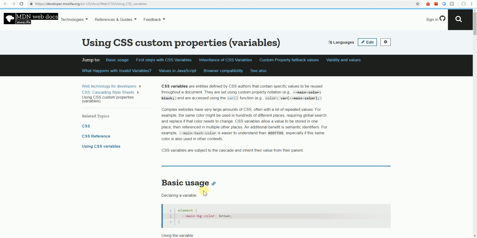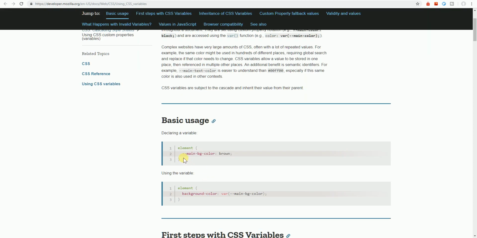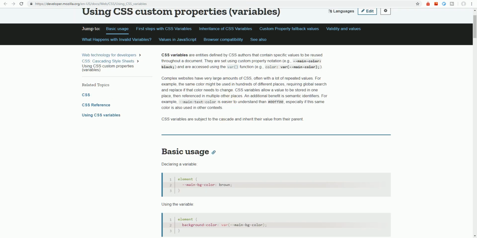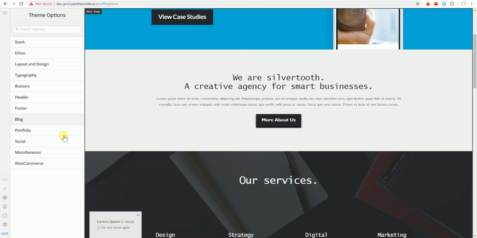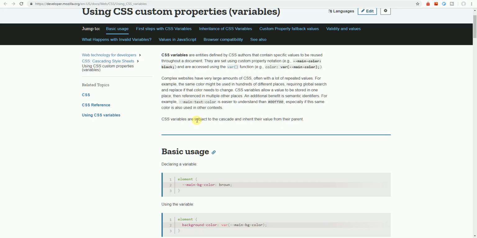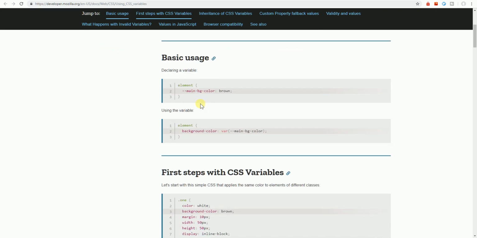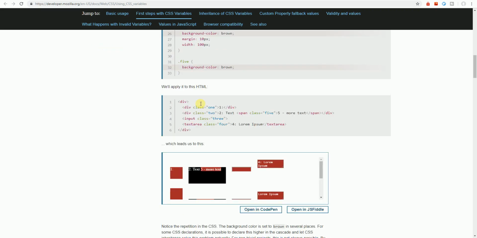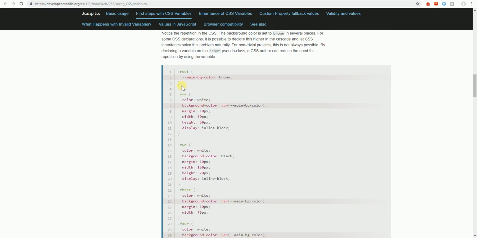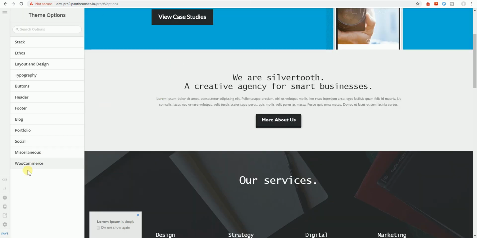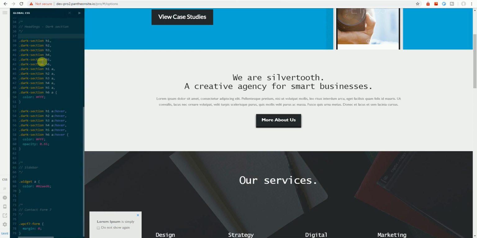Hey there, in this video I'm going to try to use the CSS variables inside Pro, or inside the CSS interface of Pro. So let's check the usage of CSS variables here. So we have here the root rule, and we can paste this inside the global CSS in theme options.